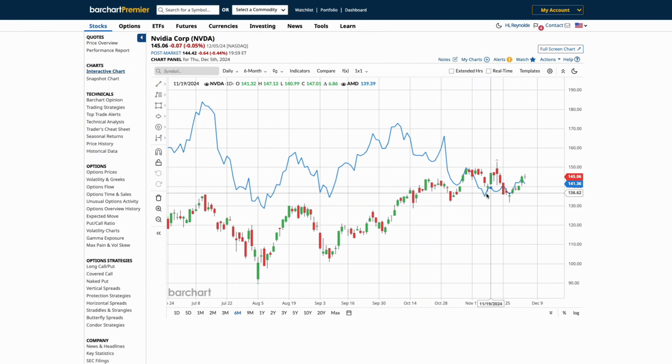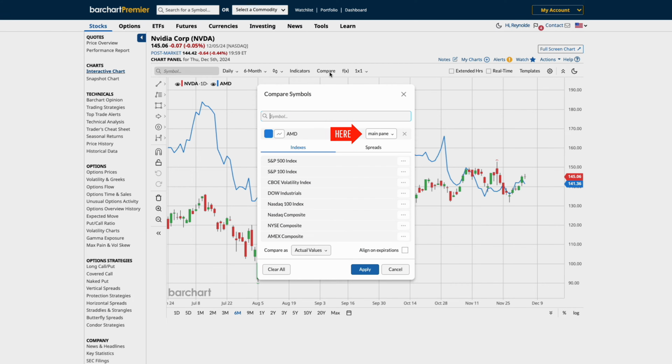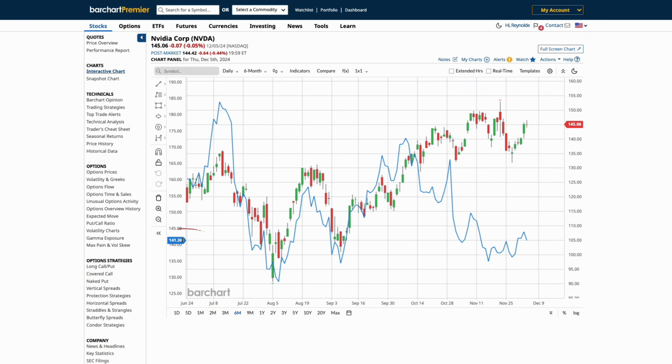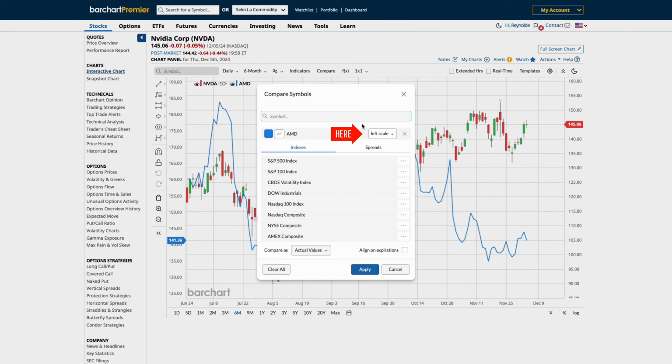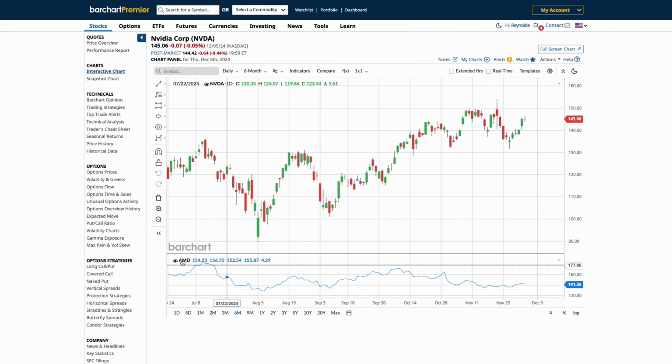We can also adjust where the comparison data appears on the chart. Go back to the comparison tool and click here to change from the main to left pane if you prefer to have the values on the left side of the chart. You can also create a new pane for comparison. This will allow you to see the charts side by side in a new pane below.